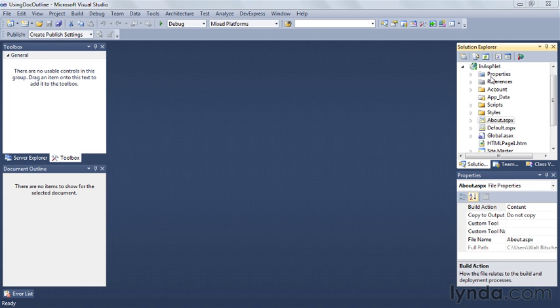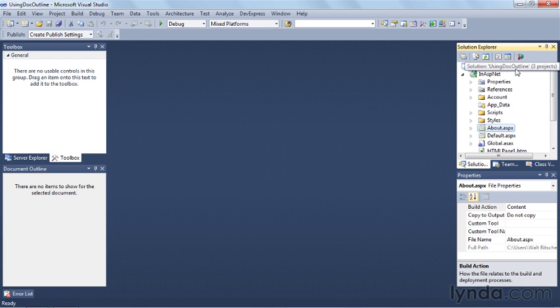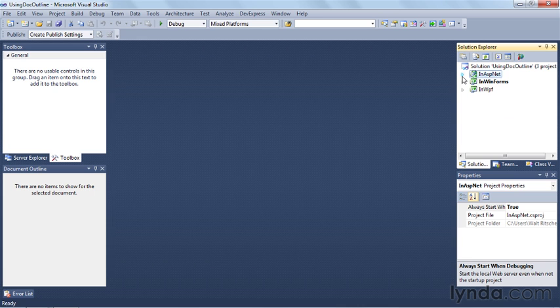I'm inside a project inside Solution Explorer called Using Doc Outline. It contains 3 projects: an ASP.NET application, a Windows Form application, and a WPF application.